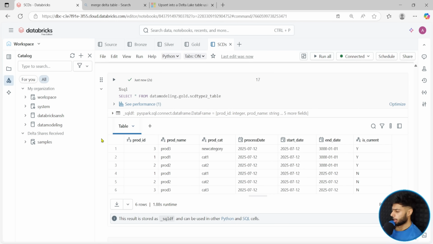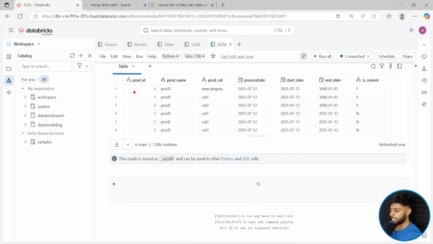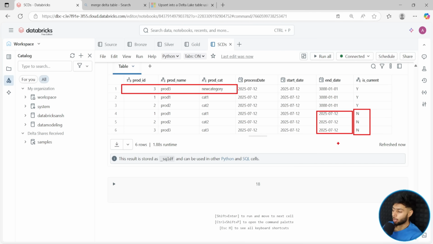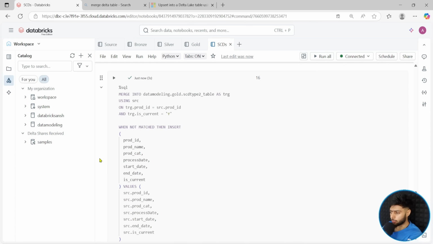I am not able to see the right results, because why? Let me tell you why. I should only see one new record for product 3, but why did it update everything, why did it add an end date for all the records, whereas it only required updating these 2 columns for this particular record, because this category was changed, right? Something is wrong. Let's see what is wrong.